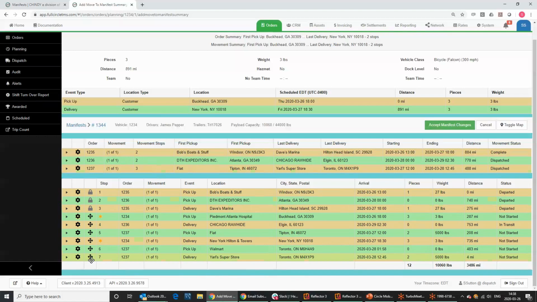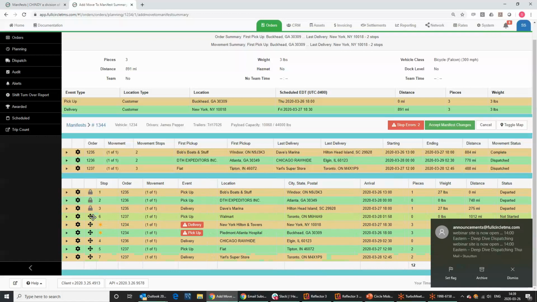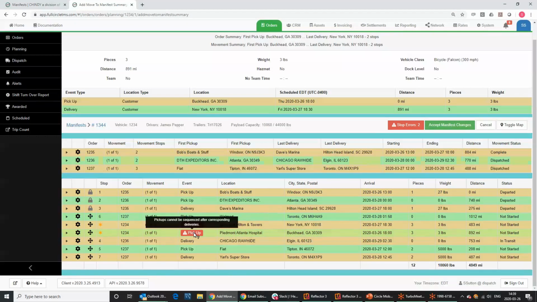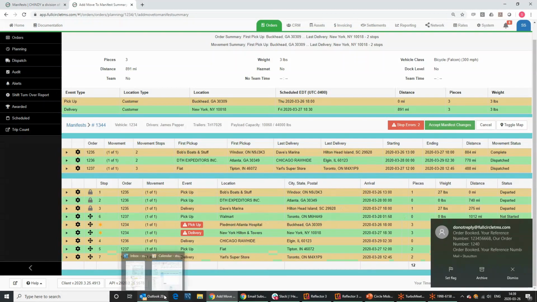Now, if I want to resequence these, all I have to do is drag that whenever I see a cross and drag it any way I want, and it'll move the pickups, the drops, any way I want. The only thing I cannot do is take a delivery and move it prior to the corresponding pickup. So if I try to move this up here, it's going to give me an error message that I can't move the delivery prior to the pickup. So I have to make sure that that delivery is after the pickup.